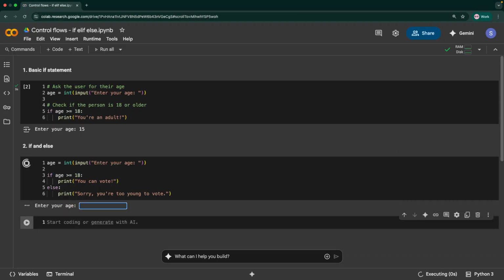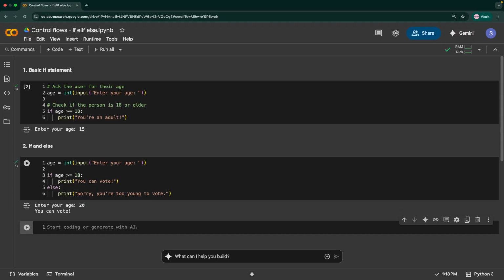I'll run this. If I give the value as, let's say, 20, it says you can vote. Whereas if I give a value of 16, which is less than 18, it's going to say sorry, you're too young to vote. We also have the condition of equal to 18, so we can also try putting 18. Even in this case the condition is satisfied because we are checking whether it is greater than or equal to 18. So it says you can vote.